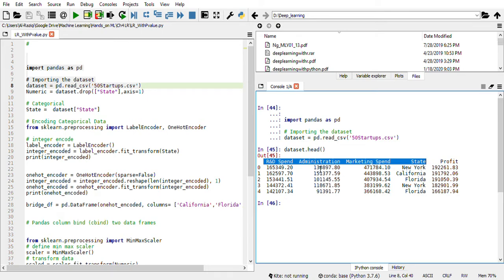So this is data on 50 startup companies. You can also see how many rows and features there are: the number of features is 1, 2, 3, 4, 5, and the number of rows is 50, from 1 to 50, but in Python we start from 0. Let's explain what this data is about.